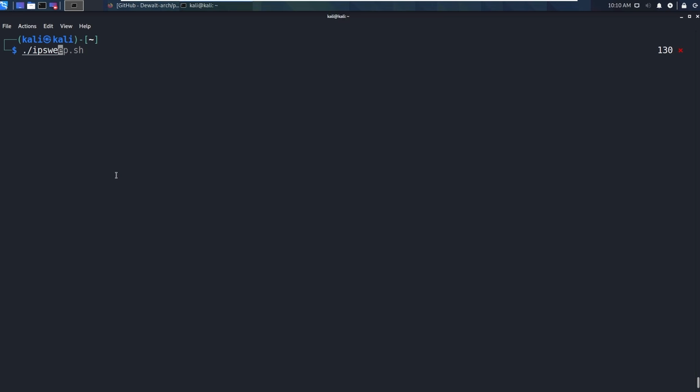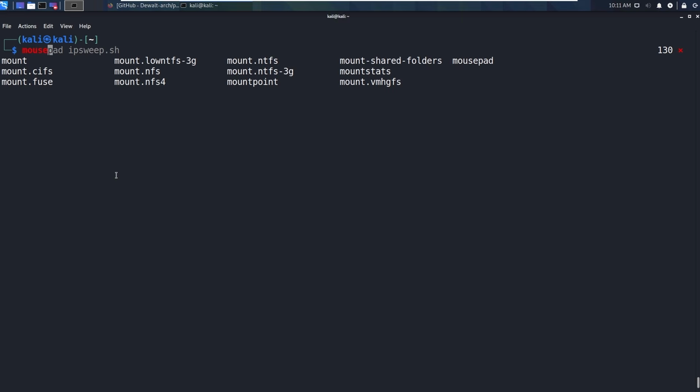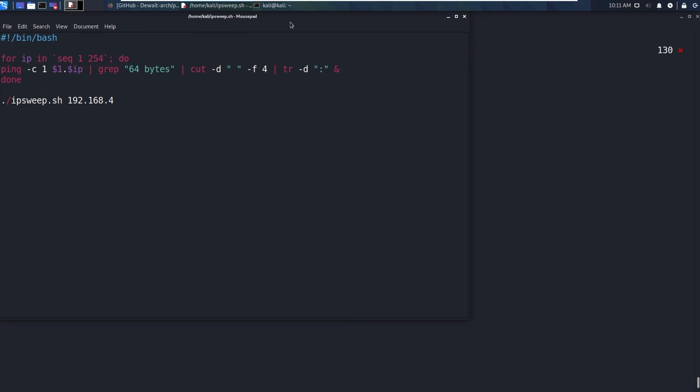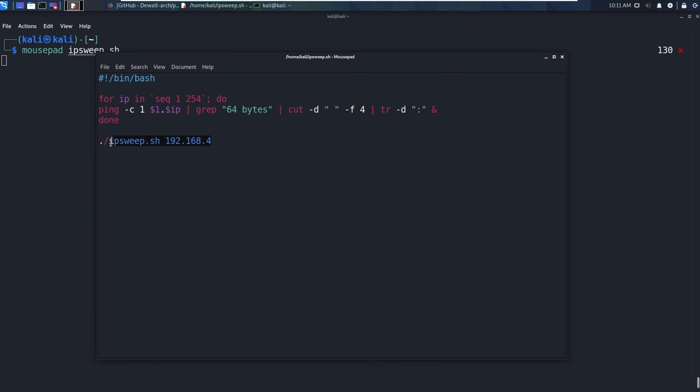What we need to do is fix this up just a little bit. So what we can say is we can come back in here and just go mousepad ipsweep.sh and come in here and let's add a little bit extra. Oh, and I also left this in here.